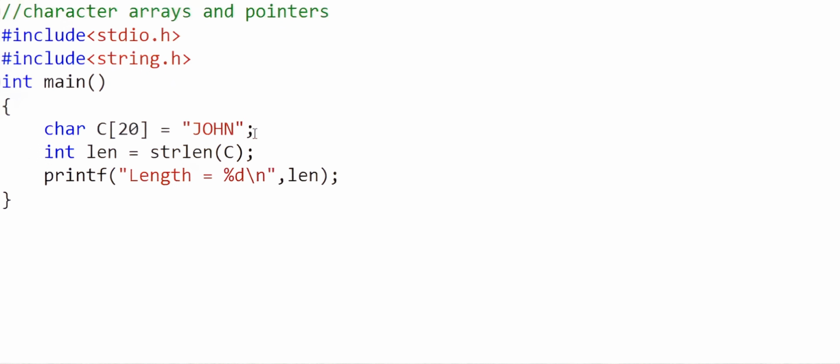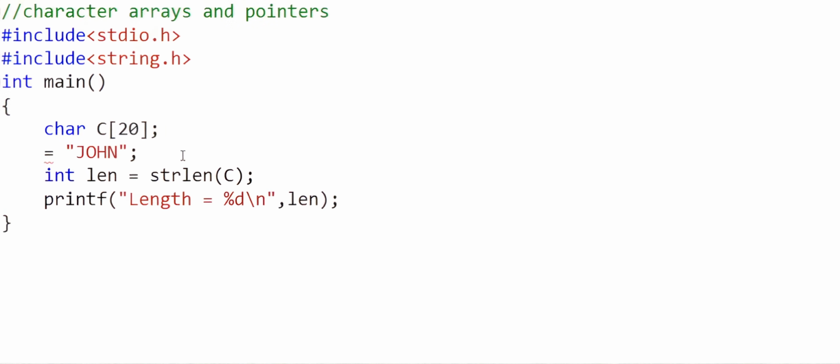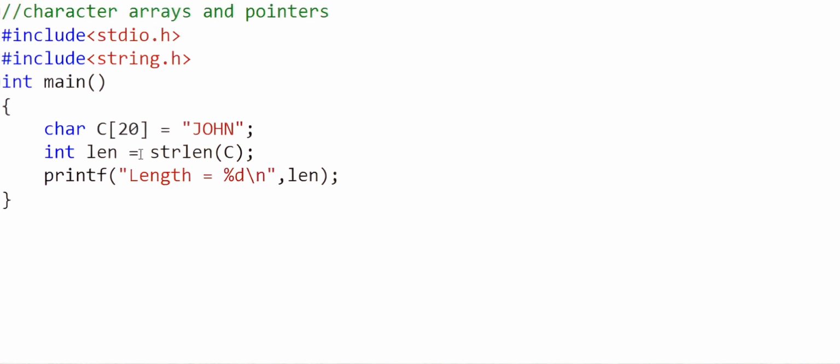Remember, when we declare and initialize a character array like this, it has to happen in one line. We cannot declare in one line and then go on and modify this in the next line, this will be invalid. We could also avoid writing this size here, and this would have been fine.